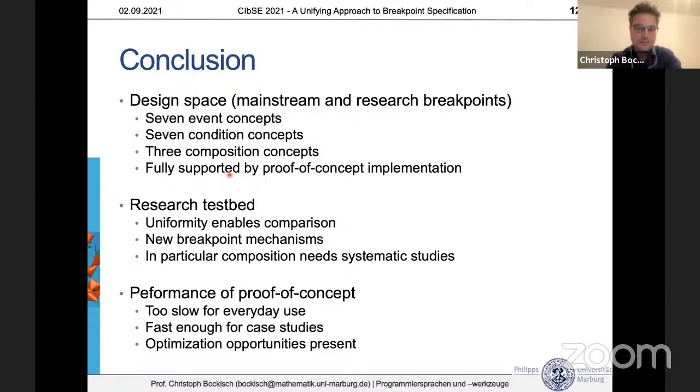And we think that by providing such a uniform way of expressing all the different existing breakpoint mechanisms, we enable more research on breakpoints. The uniformity allows you to compare the implementations and the mechanisms. And also when you want to experiment with a new concept, you don't have to implement a new tool from scratch, but you just have to map it to our proof of concept implementation. This is still much too slow, of course, for everyday use, but we think that we have shown that it's fast enough to perform case studies, and we also already have a few ideas and already started optimizing it. Yeah, and that concludes my talk, and I'm happy to answer your questions.